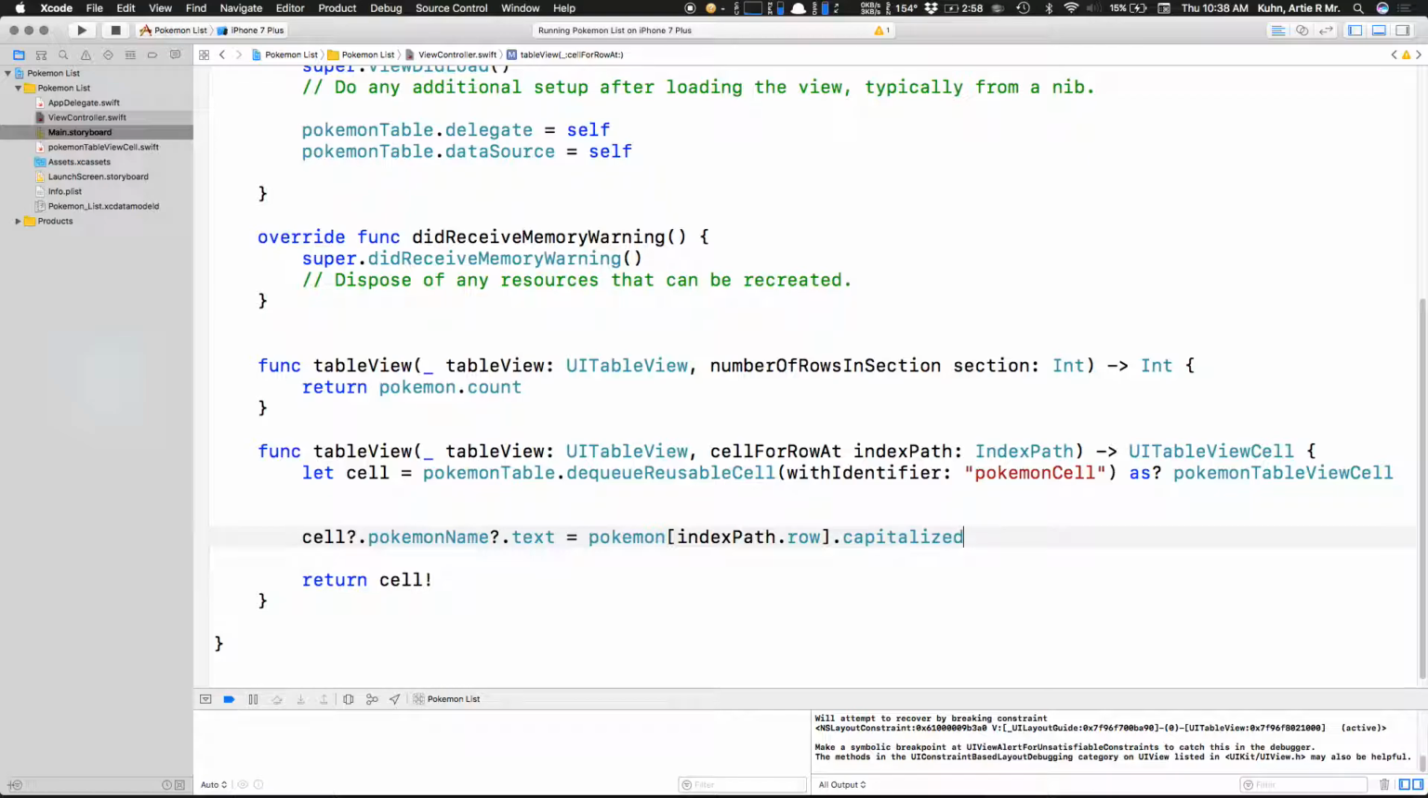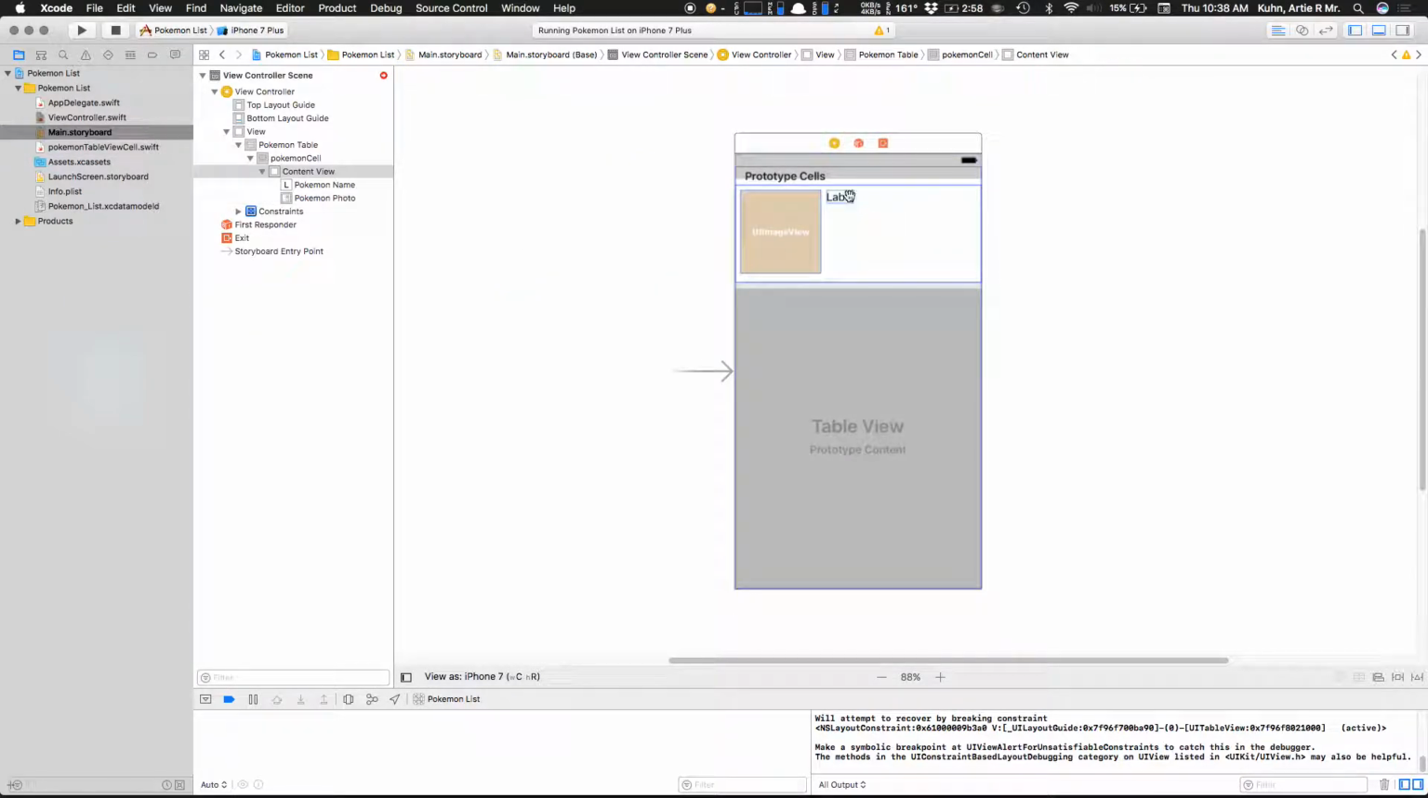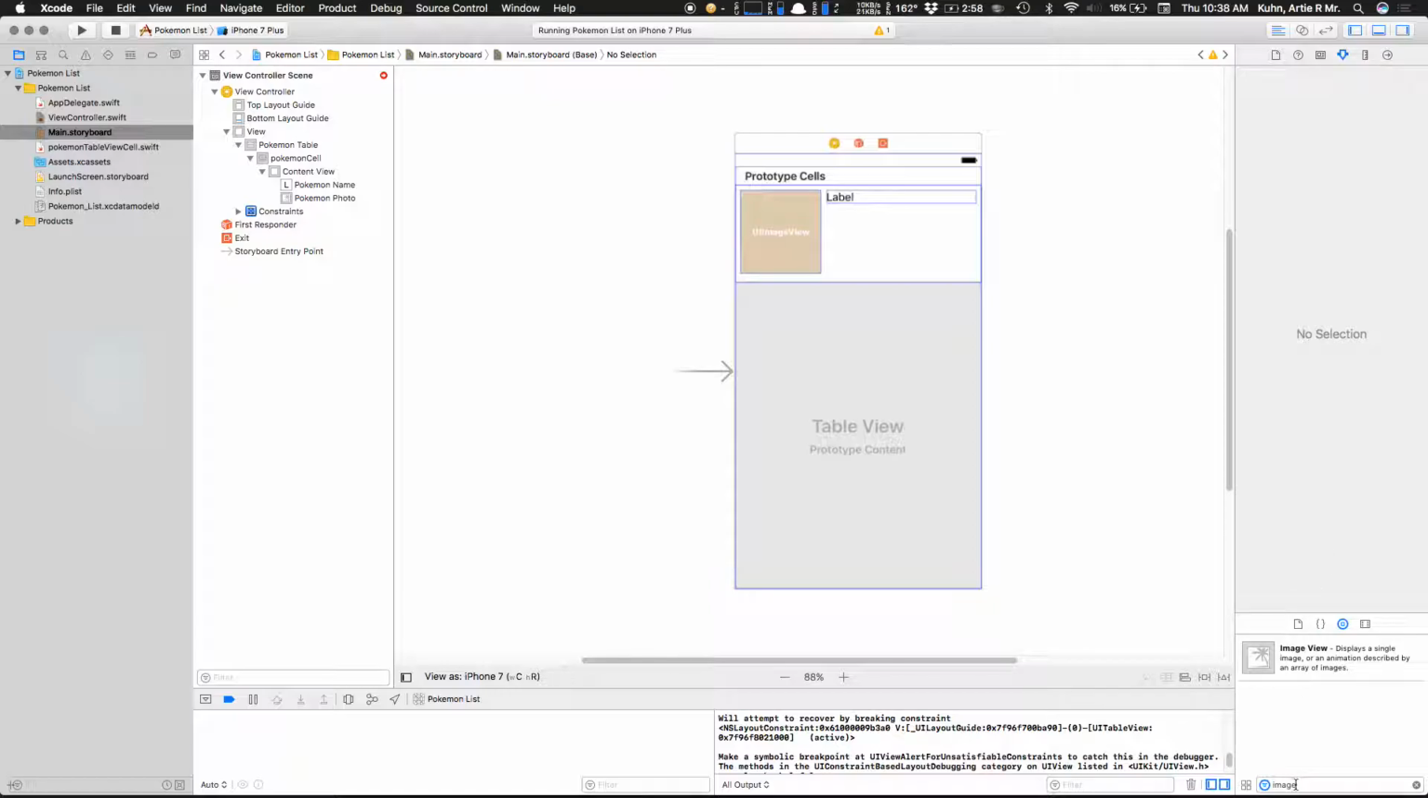Okay, so now I have my app. But first let's fix this, because that's annoying to me. What I really want is to go to a second view controller to show detail about the Pokemon that you clicked on. And so I'm going to go ahead and build that. That's just another view controller.